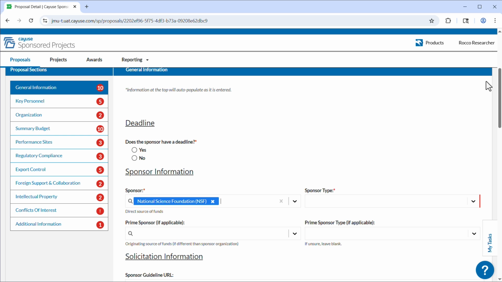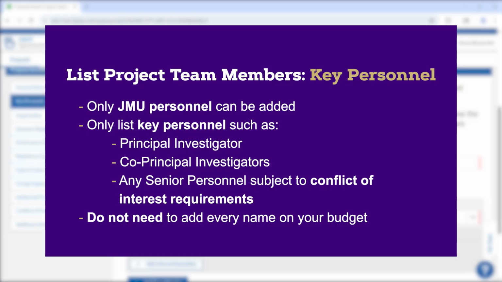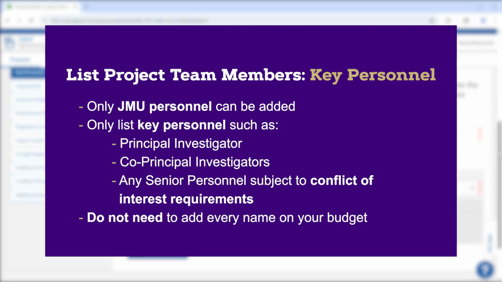Let's take a closer look at a few of the proposal sections. Navigating on the left-hand side to Key Personnel, you will land on a new screen where you can list your project team members. Only JMU personnel can be added to this section. You only need to list key personnel, such as the principal investigator, co-principal investigators, and any senior personnel subject to conflict of interest requirements. You do not need to add everyone that appears on your budget by name.